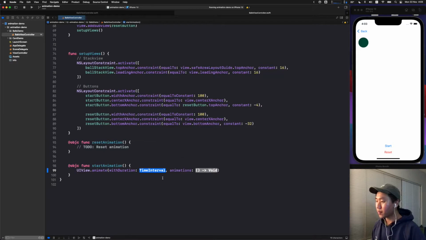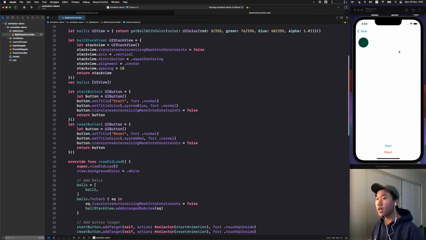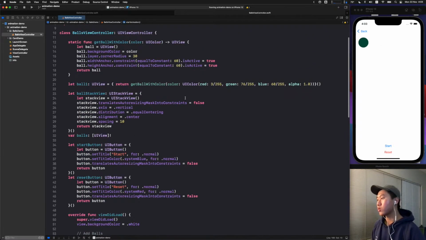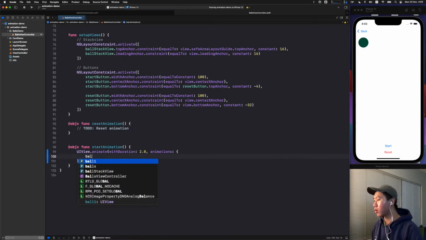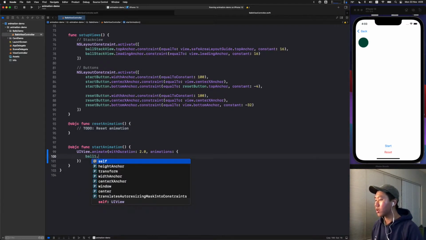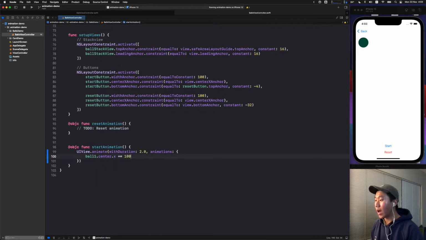Taking this one. And over here we pass in the duration of 2 seconds. And here we pass in a closure. What this closure represents is the end state of the animation. Say, for example, I want to move this ball over to the right by 100 pixels. This ball is called ball 1. And so I would say ball 1 dot, say, for example, the center, right? So here's where we would use the center property. Add 100 to it. So that's the end state of my animation.